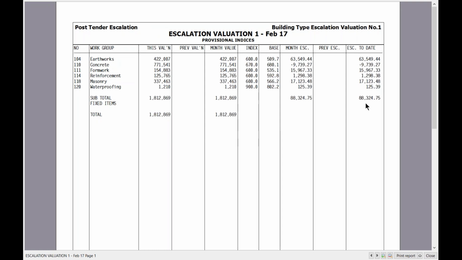This document should also be added to the interim payment claim certificate, which would then be given to the client to approve. I can close this report. If I'm happy with that and I've done my escalation for this month, I can now set up my valuation for the next month.